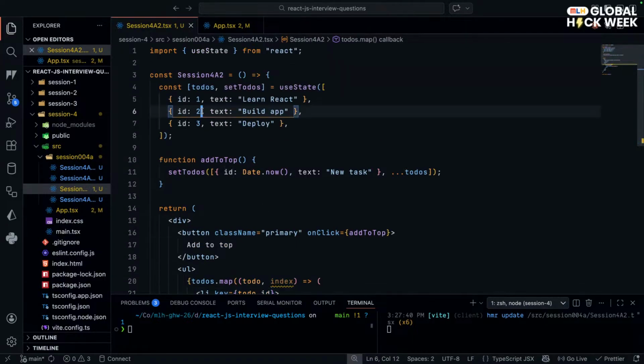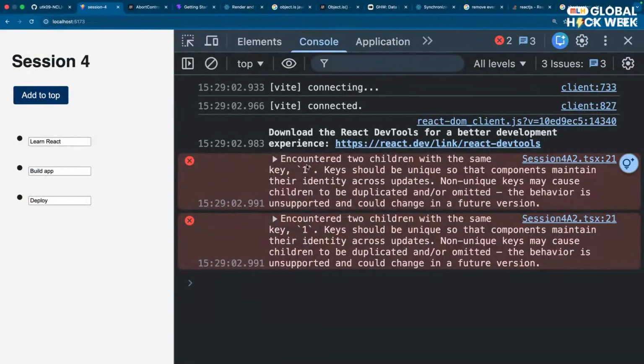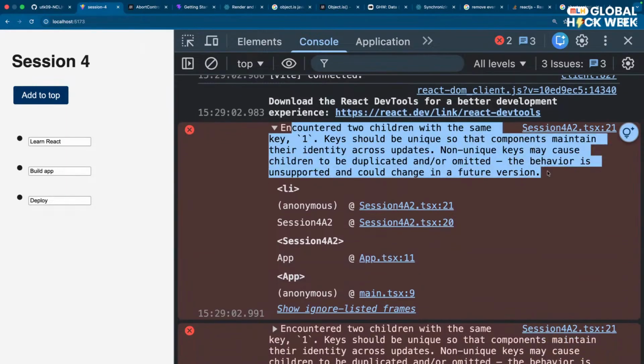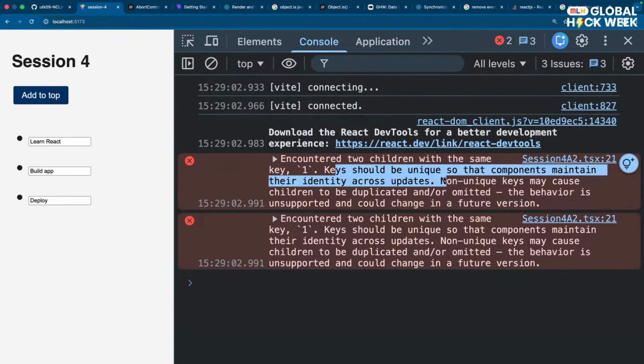Okay. Now I'll also give you one more error. If I have all these three IDs set to 1 and I reload, you will see that here's an error that comes in. It says that it encountered two children with the same key 1. So keys should be unique so that components maintain their identity across updates. What updates are we talking about here? We're talking about the renders and the re-renders.